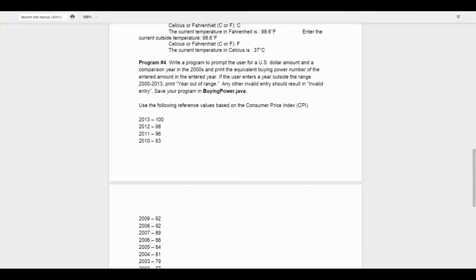So now we have a fourth program that we need to do, and for this program we need to write a program that prompts the user for a US dollar amount and a comparison year in the 2000s and prints the equivalent buying power number of the entered amount in the entered year. If the user enters a year outside the range 2000 to 2013, print year out of range. Any other invalid entry should result in invalid entry. Save this program in buyingpower.java.